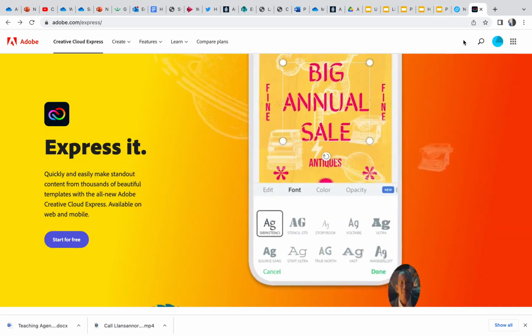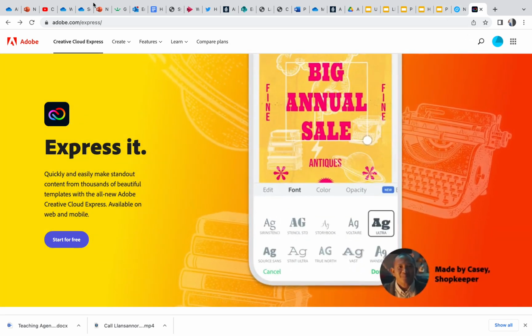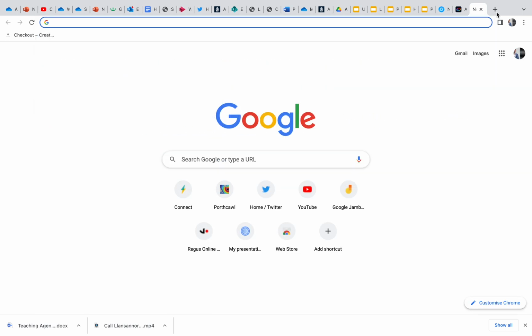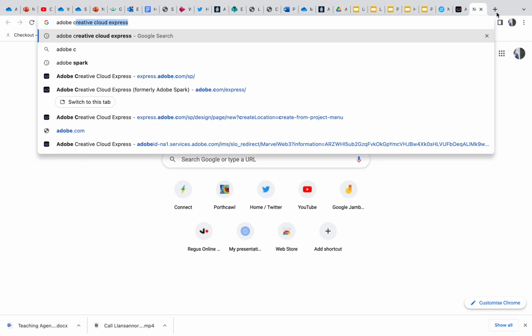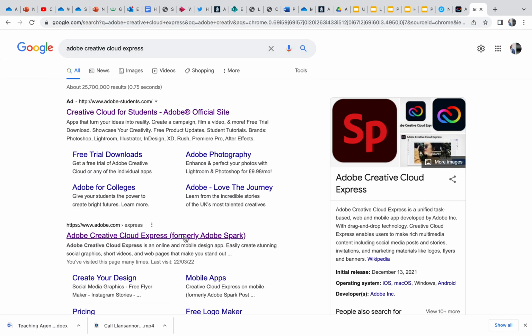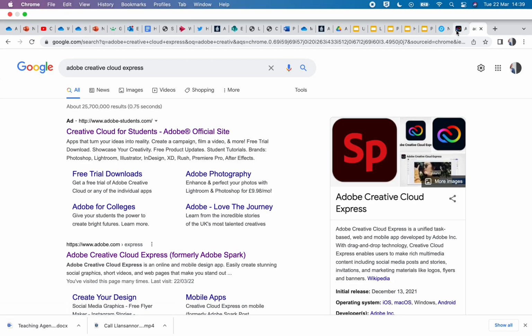How to start your blog. So you just need to type in Adobe. So you just go on Google like this. Go on to Adobe Creative Cloud Express. That's what it's called. And you go to the formerly Adobe Spark. That's what it used to be called.